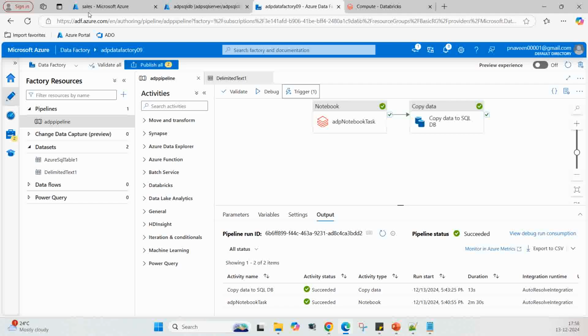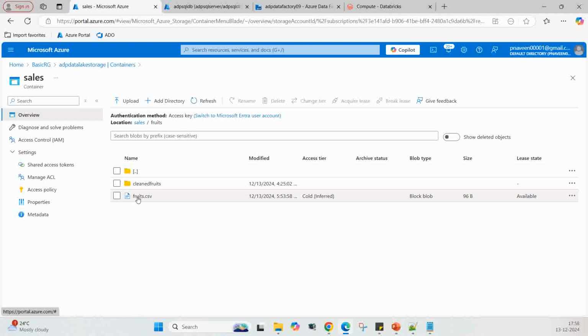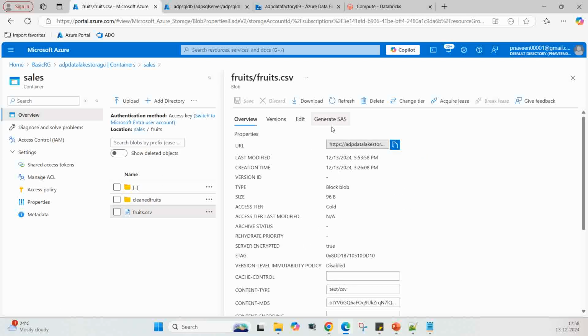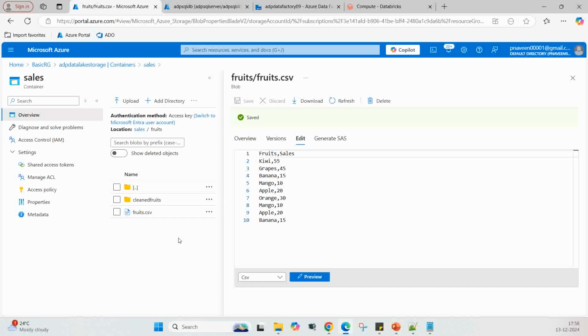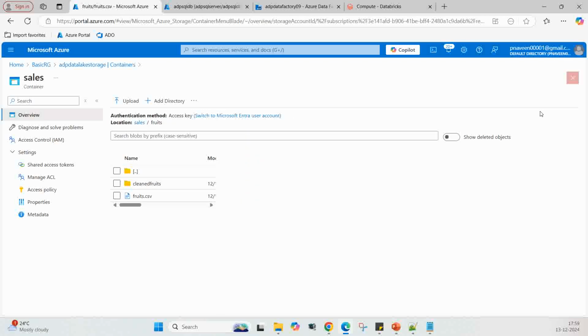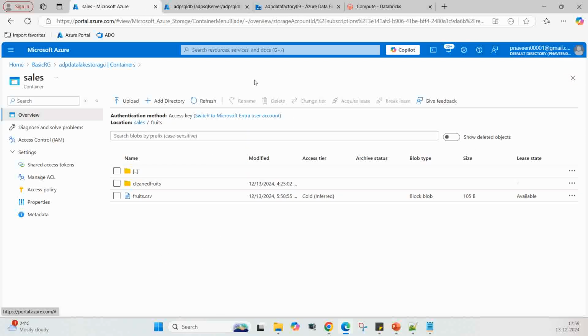Let's test whether it works fine or not. Let's go to fruits.csv and edit it. Let's add at the end. Let's create a duplicate entry here. Let's add banana, 15. Save it. So the blob has been overwritten or edited or added some new data, whatever we can think of.